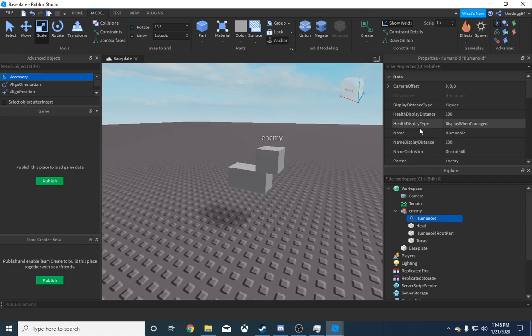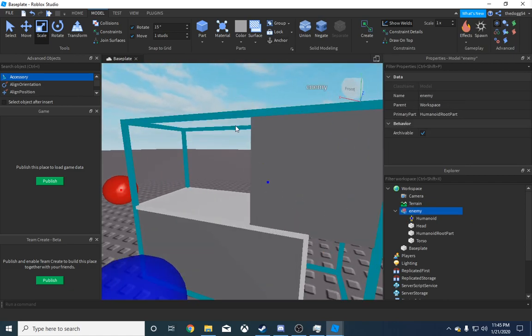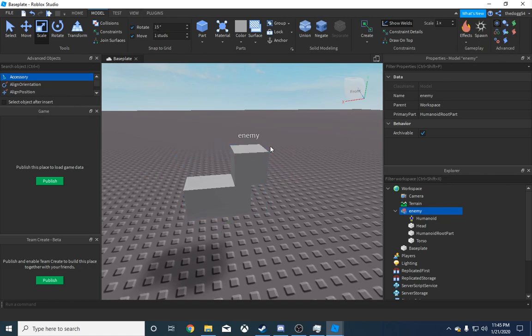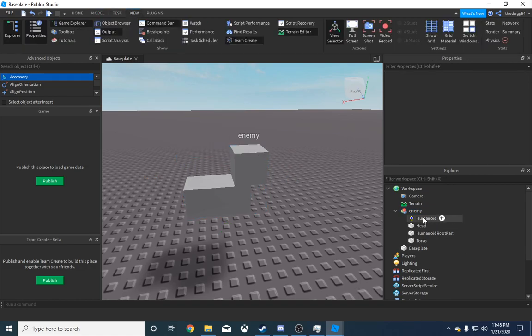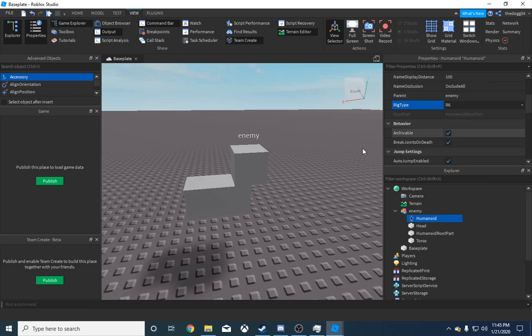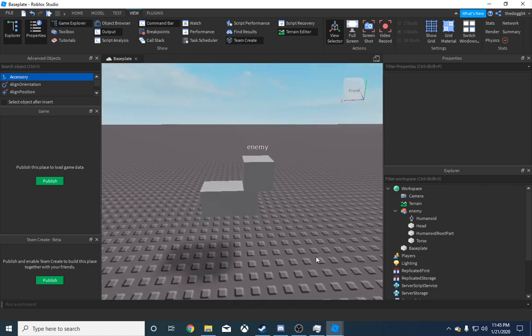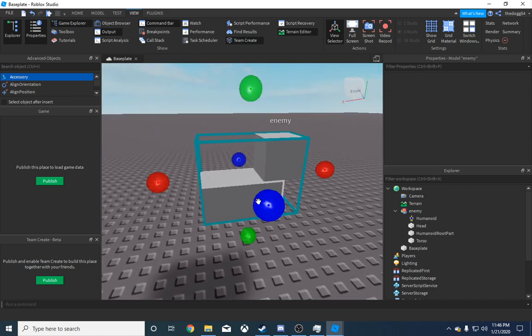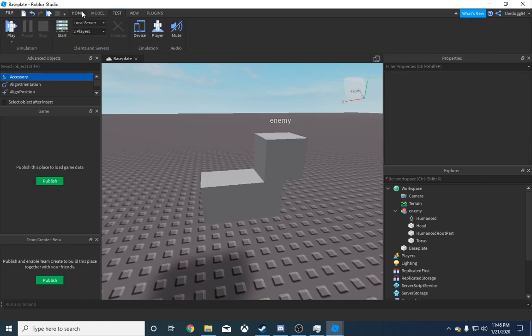Cool. So now we rig it. This is very easy. We're doing R6 because we don't have an upper torso and lower torso. We just have torso. If you had multiple parts, like in my other video, then you would use R15. We're going to have this thing levitate, so we can change the hip height to like 5. It's going to be really high though, but we're going to have to mess with it anyway.